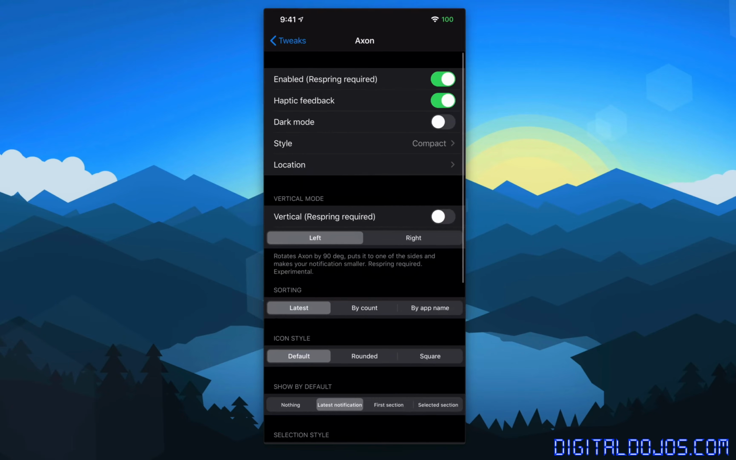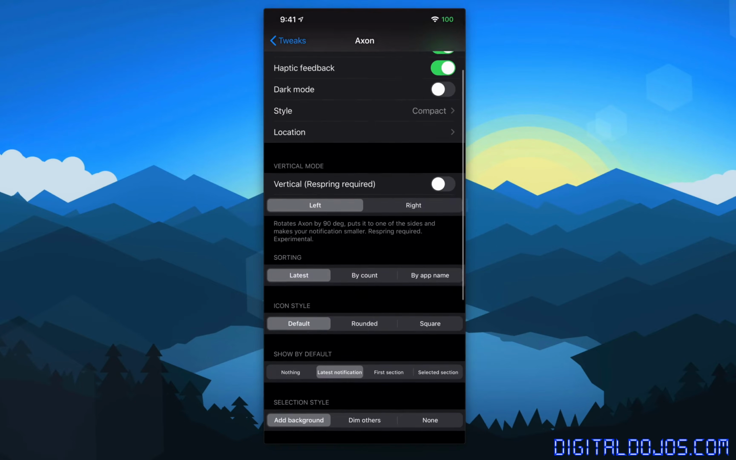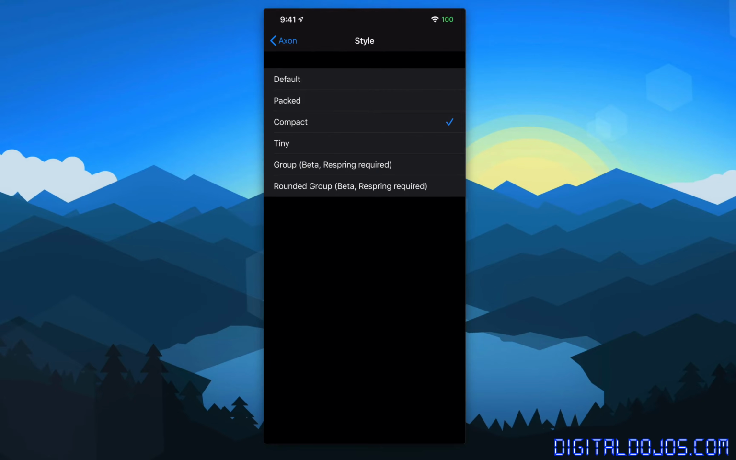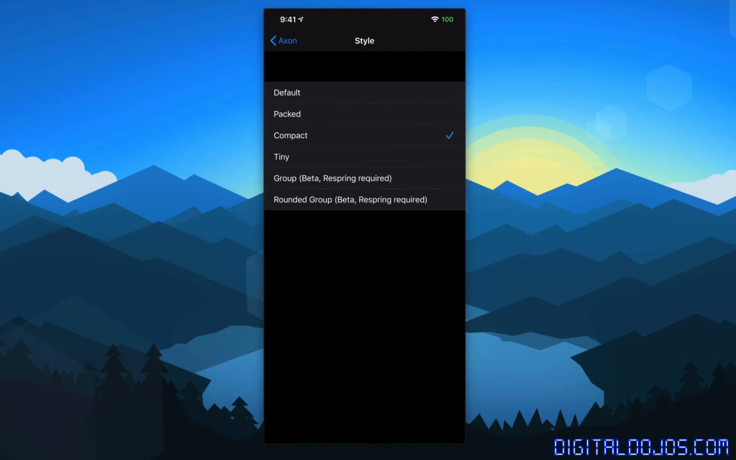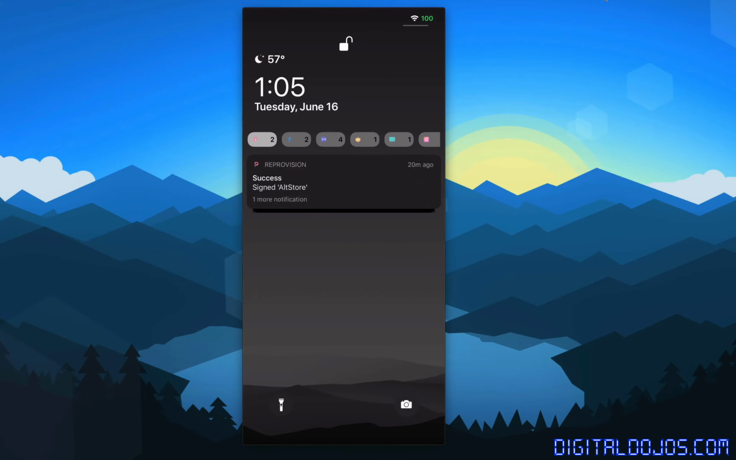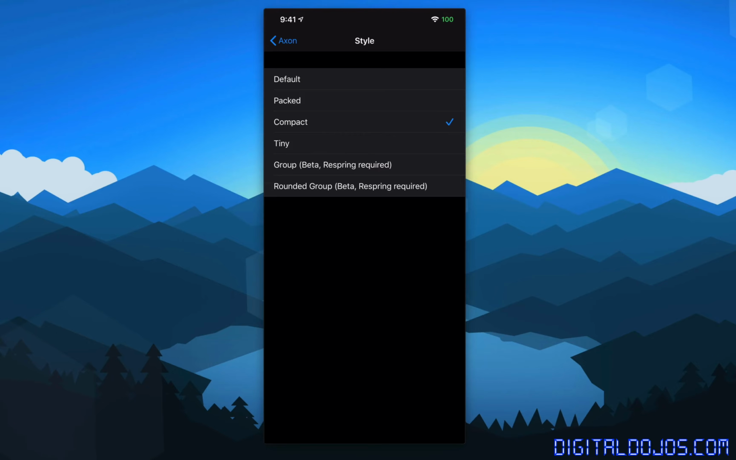Now going into Axon settings, you have a couple of things here that you can change, kind of the look and feel of the tweak in itself. Of course, you can choose to enable the tweak or turn it off. If you're debugging or just want to go back to the default style, you can. You can adjust and turn on haptic feedback for your notifications. You can adjust for dark mode. Personally, style-wise, I prefer the compact look, but you do have the ability to try out some other looks, such as packed, tiny, group, which is a new beta feature, and the rounded group. So experiment with the different styles, but you can kind of customize your look and feel of your notifications.